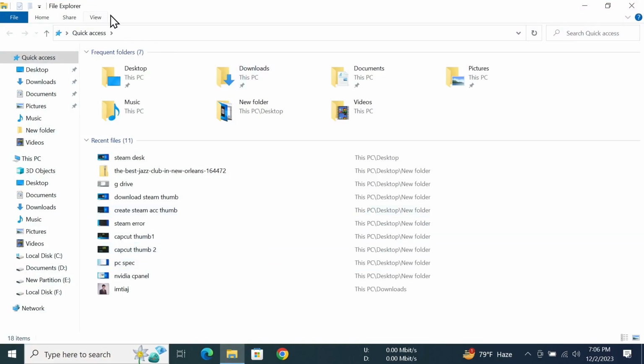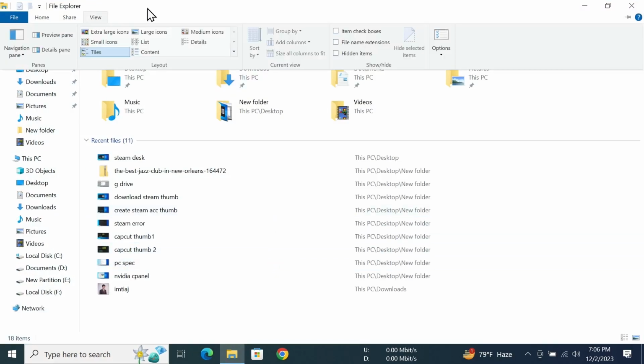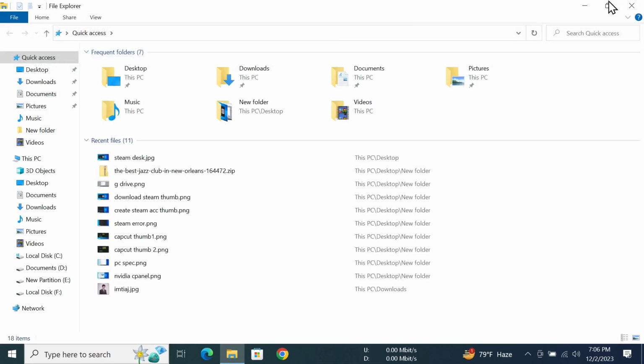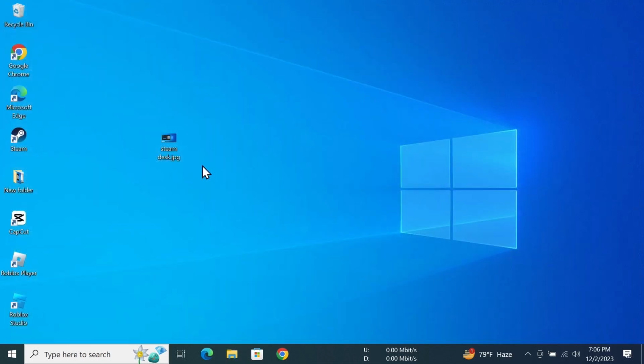Now from the top, click on View. Now check this box that says File name extensions. And now if we go back to our desktop, you can see that the file extension is now showing. Now to change it, all I need to do is just double click on it to rename it.